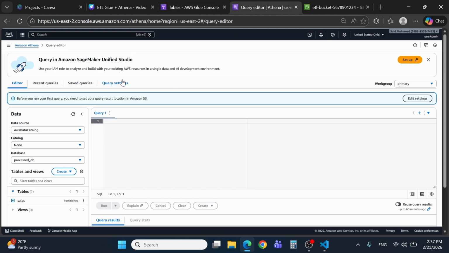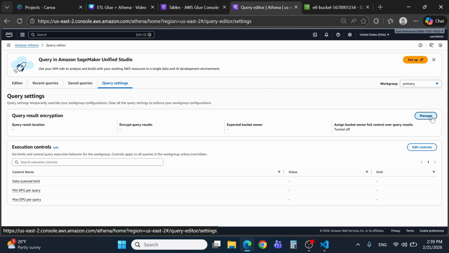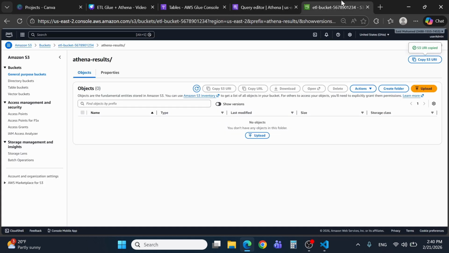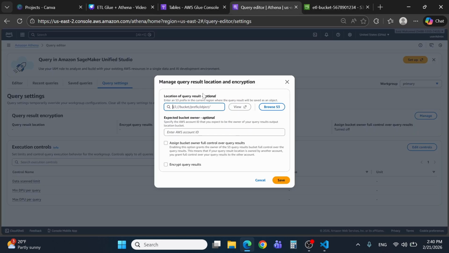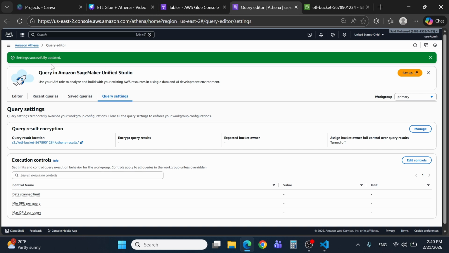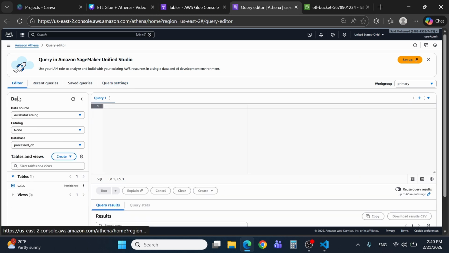Let's go to query settings. Let's say manage. So now we need to put in the query result location. So let's go to our S3 bucket, and the query results are supposed to be in this folder. So let's copy the S3 URI over here and paste it. Save. Let's go to the editor.